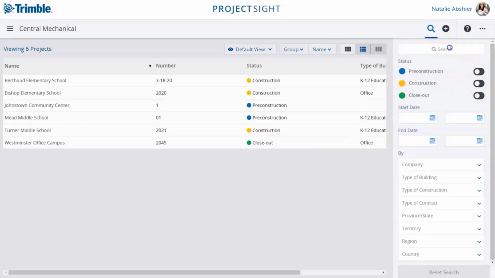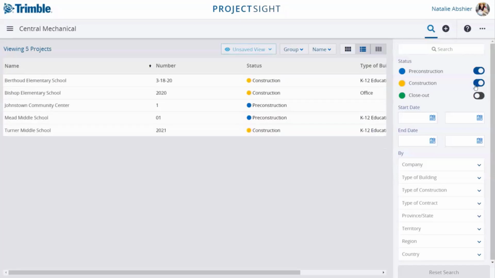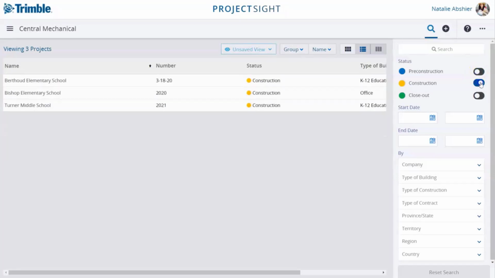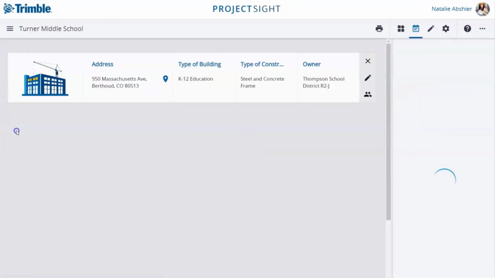Over here, we have the controls that are just for what I'm looking at in the tile here. So I can say, I don't want to see my pre-construction projects. I only want to see my closeout projects, so on and so forth. So those controls are always available, and you'll see that on every record. I'm going to go into this project right here.